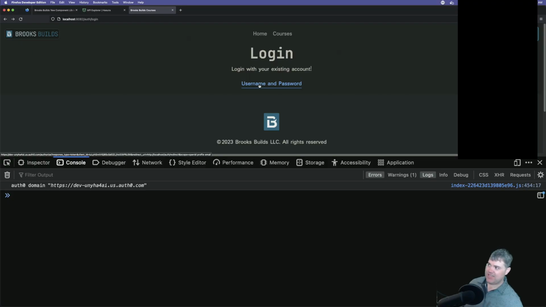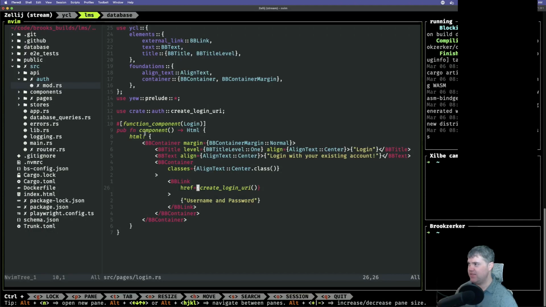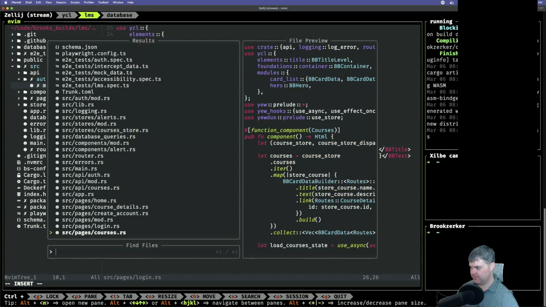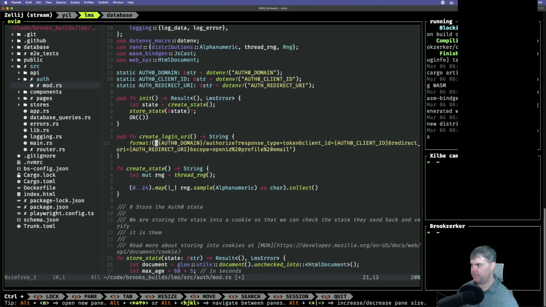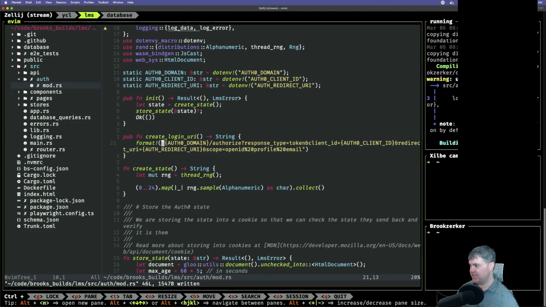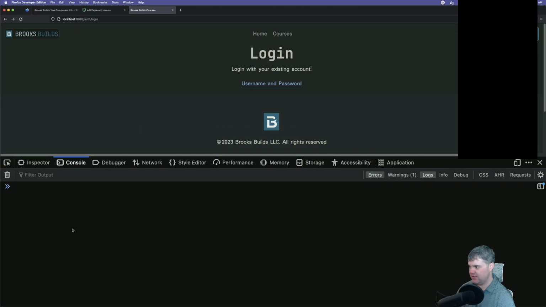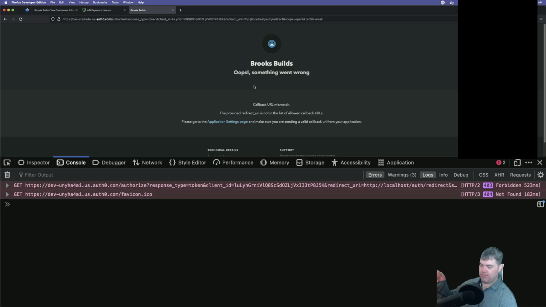Okay, I just did a shift refresh just to make sure there was nothing else there. Did I leave that? Did I save that? I may not have saved it. There we go. Okay. You now are going to take me to auth0. Okay, so you're yelling at me because the callback URL doesn't exist.